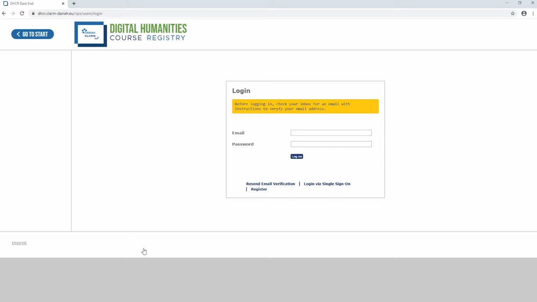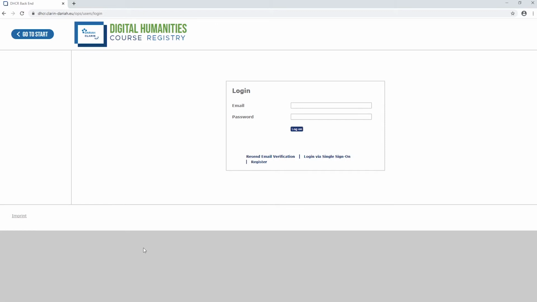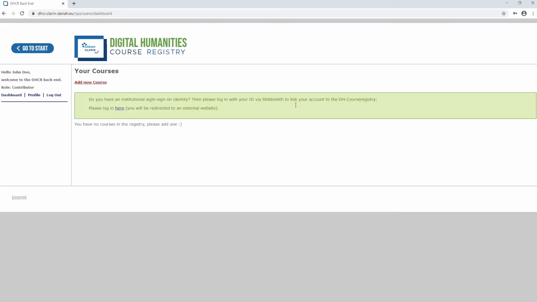At the same time, a moderator will receive an email to approve your account. After successful approval, you will receive a notification that your account has been approved. After receiving that approval from the moderator, you can start adding your first course. Please log in with your email address and password. Now we can start adding our first course.